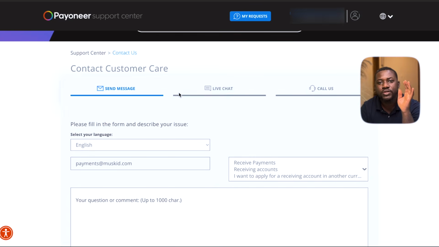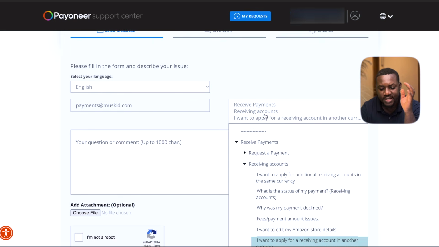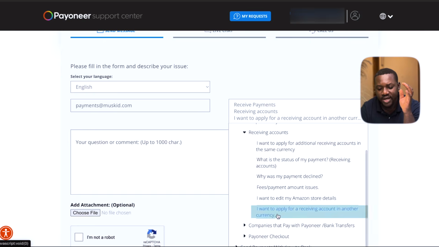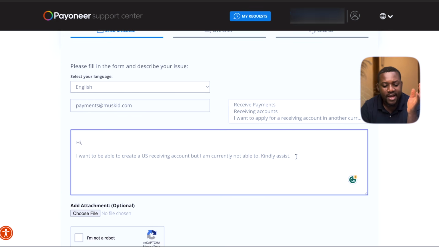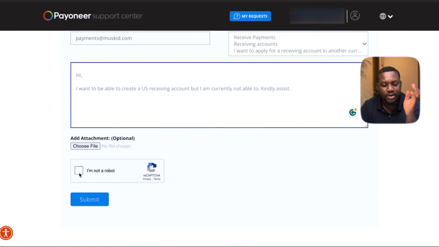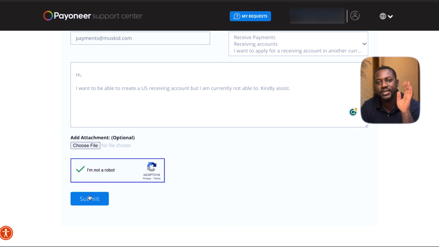Now over here, you are going to send a message to the Payoneer customer care team, okay? So you click on this tab here to make sure that I want to apply for a receiving account in another currency is selected. And then you type in the message here. For example, hi, I want to be able to create a US receiving account, but I'm currently not able to, kindly assist. Very simple, right? So when you have this message in here, you just go ahead and tap on I'm not a robot, and then you tap on submit.